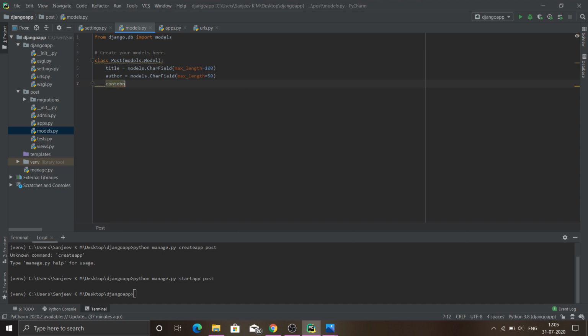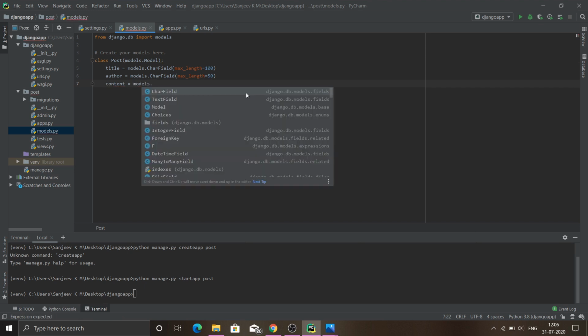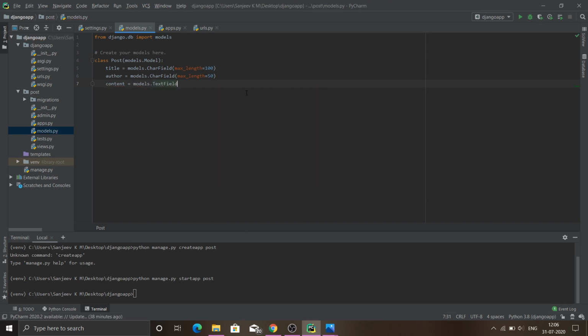So let me name it as content. It contains this TextField, and this will store an infinite amount of characters. It doesn't have any max length limit.